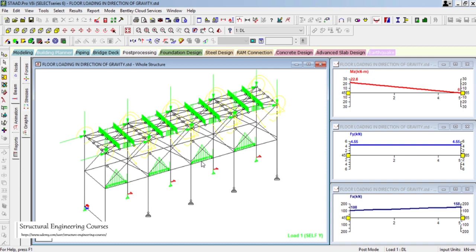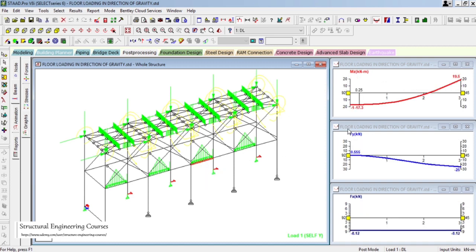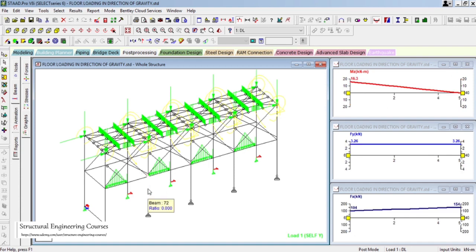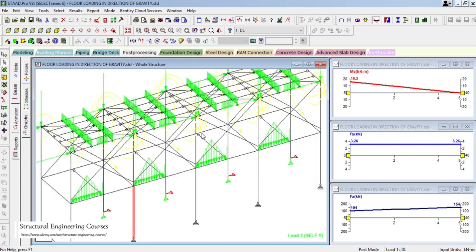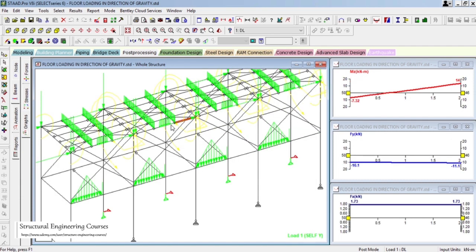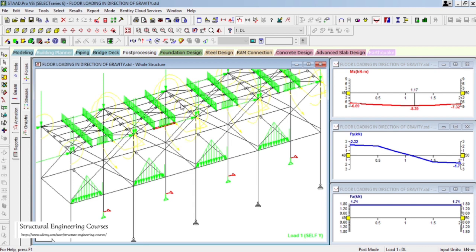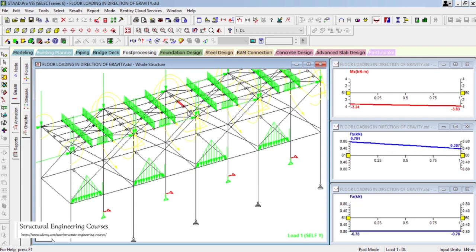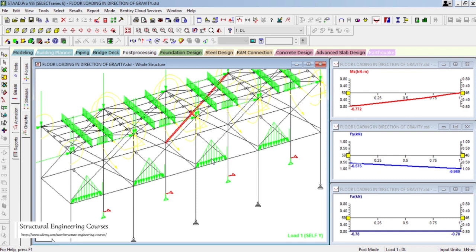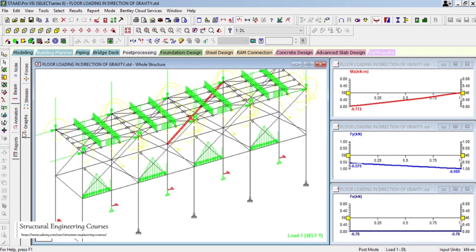For example, let us say we want to see the graph for this. Here we can see that this is the bending moment diagram, and it is showing us the fy value and the fx value. Similar is the case with this column. And if we see the BMD for this, all these options are available with us.